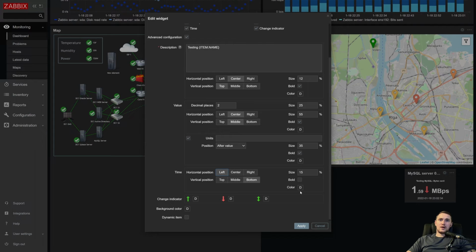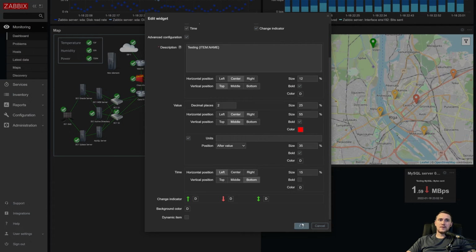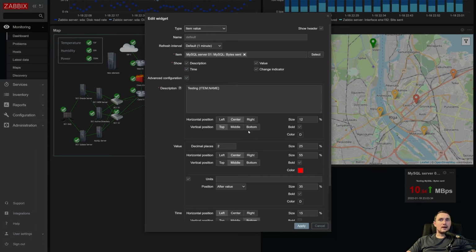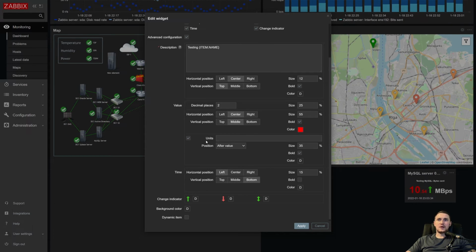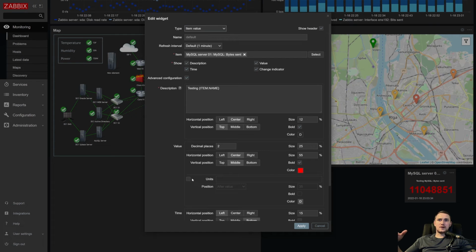And let's add a color of the value. Let's make it red, right? Like this. There we go. And what else can we do? We can add our customized units. So it is turned on by default. And if we disable it, yeah, then even our units disappear.